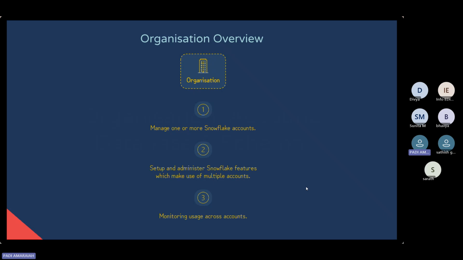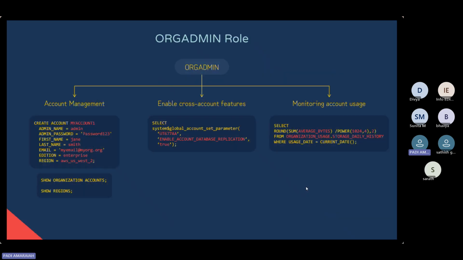Okay. Then the organization level, this is how it will be. If you take an organization admin role, it is more than the account admin role. On top of the account admin role, you'll get the organization admin role. But this will be enabled by the Snowflake team. Mostly we will not work with this organization admin role.